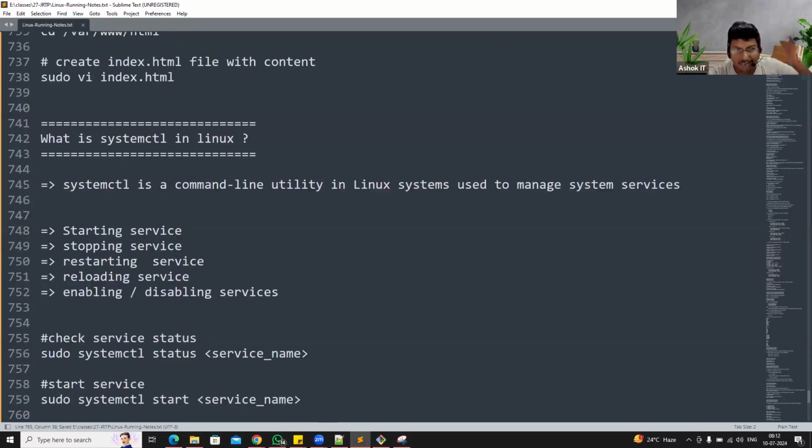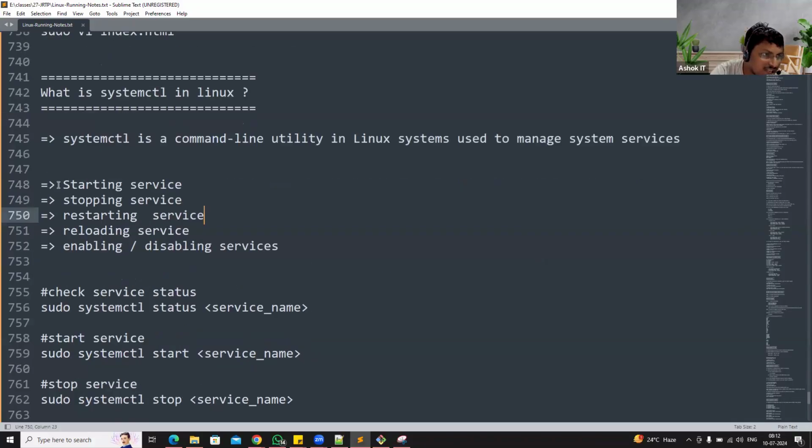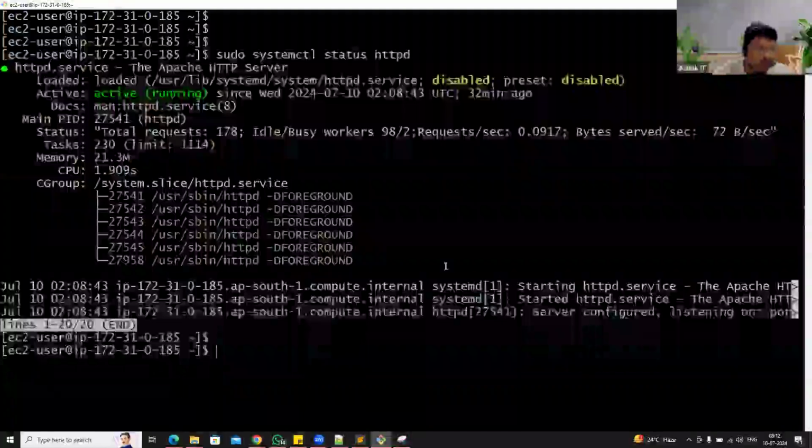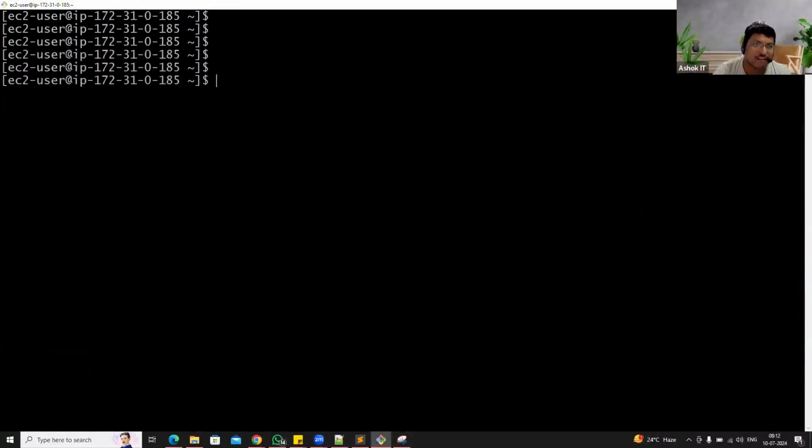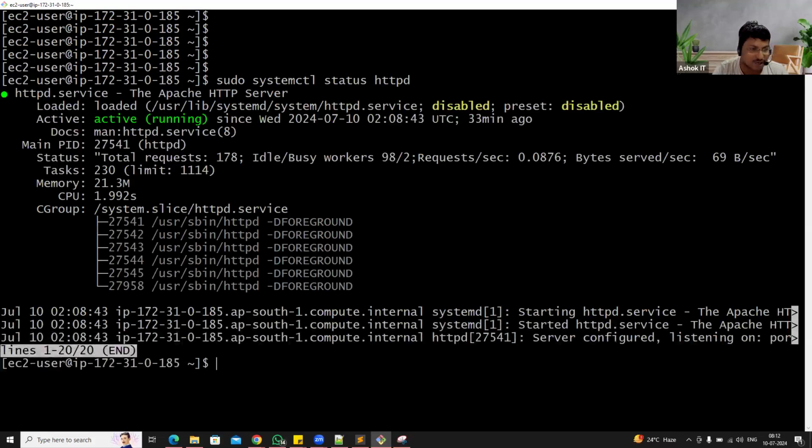So what is systemctl in Linux? Systemctl is a command line utility in Linux systems which is used to manage system services. Starting a service, stopping a service, restarting the service, reloading the service, enabling and disabling the services will also be available. All right. Now, my HTTPD service, we installed a web server, right? Check the status: sudo systemctl status HTTPD. It is running. Then Control C.